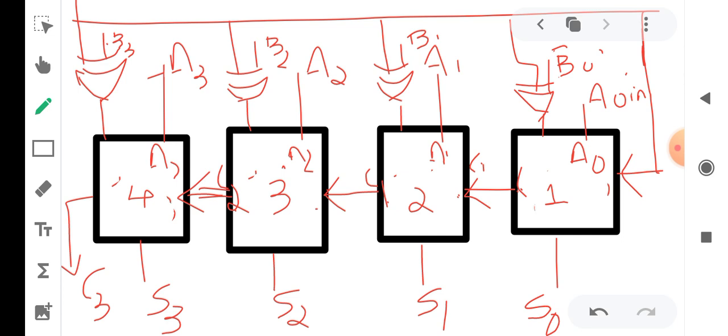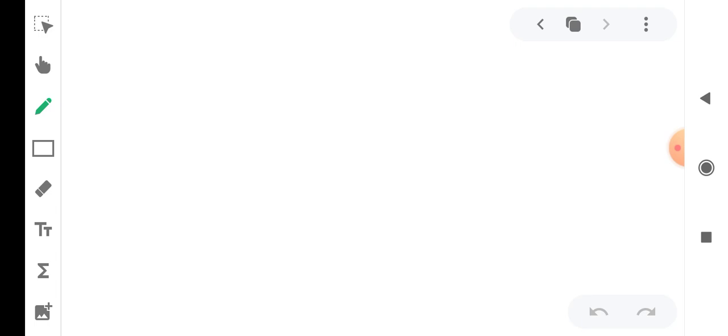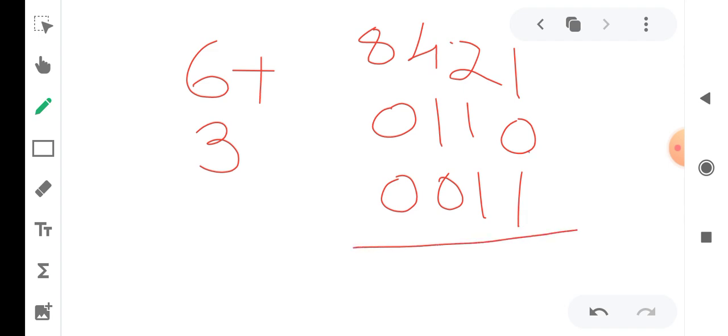Next we need to see how this adder and subtractor will work. Fine. For that, let us see how to add the numbers 6 plus 3 in binary. In binary, if you have 4 bits, 8421, then how do you add 0110 and 0011. We have 0 plus 1, it's 1. 1 plus 1 is 0 with 1 carry, and 1 plus 1 is 0 with 1 carry. 1 plus 0 plus 0 is 1.